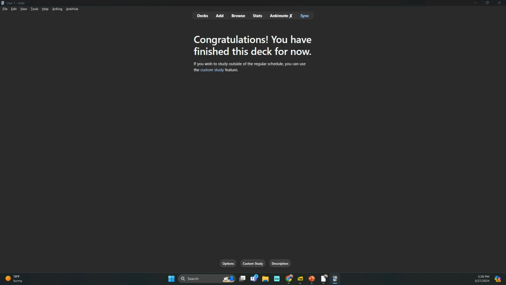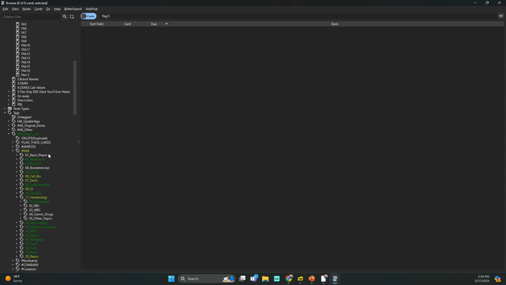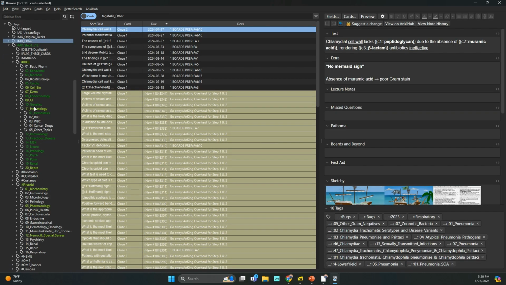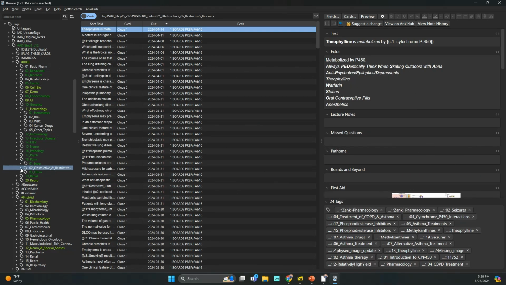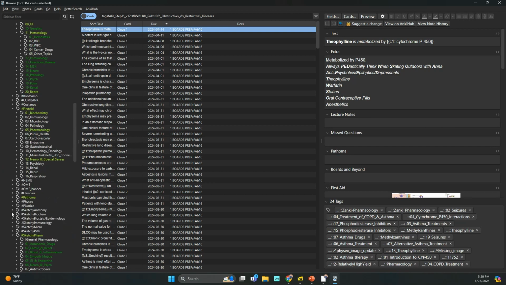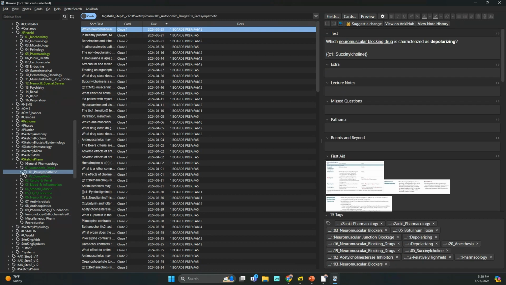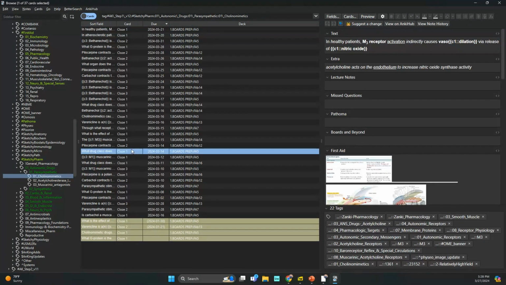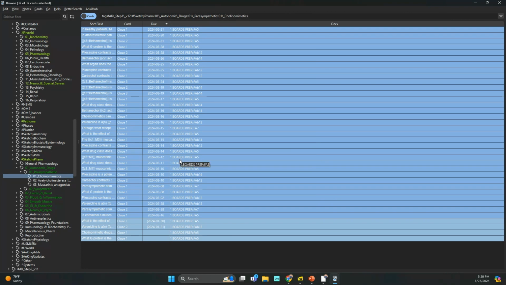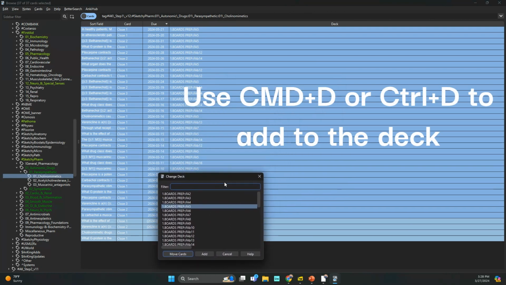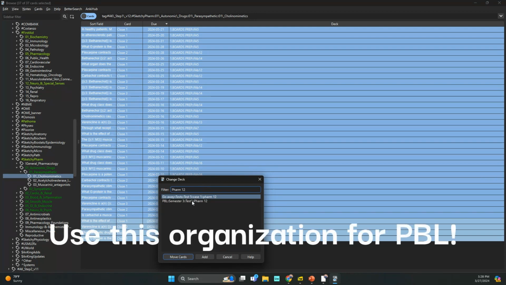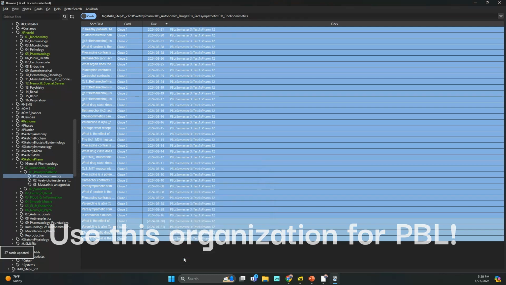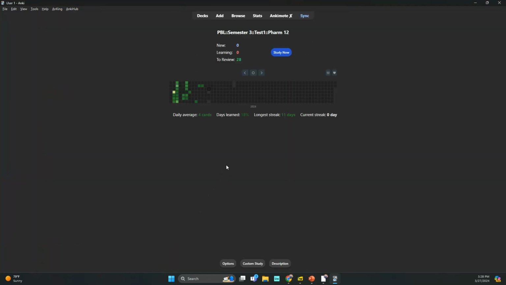And say there was a video that overlapped with the drugs for Farm 12. So what I'm doing here is going down to Sketchy Farm and going to a video that overlapped with that chapter. You can take all the cards and do Command or Control D, depending on if you have Windows or Mac, and you can move it into that deck that you just made. This is a good way to organize your flashcards for each video. So use this for PBL is what my advice would be. As you're going through each PBL case, you want to organize this so that you can do the cards that match up with the case.